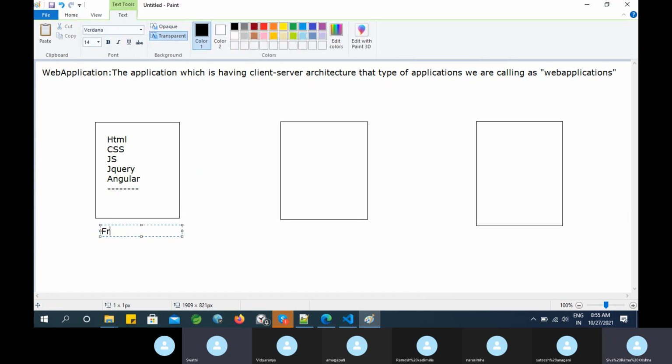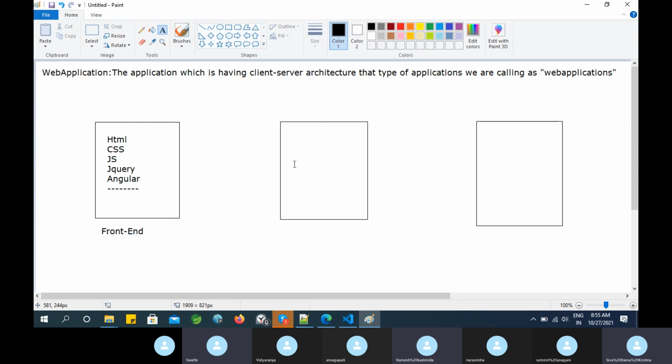So these things basically we are calling as front end technologies.